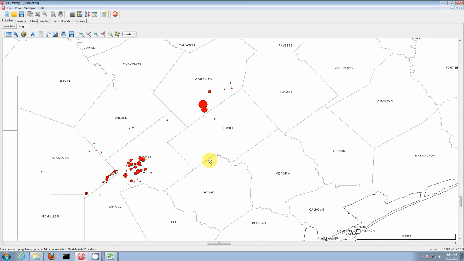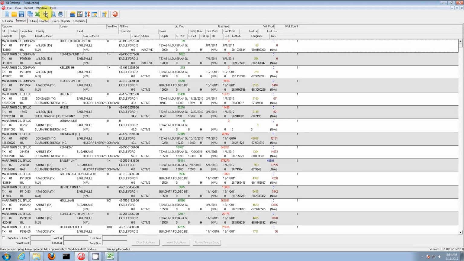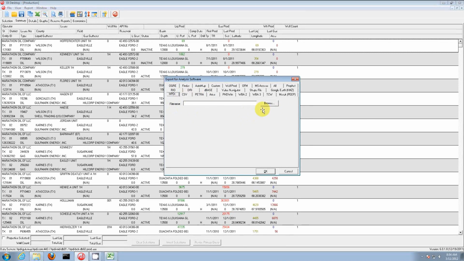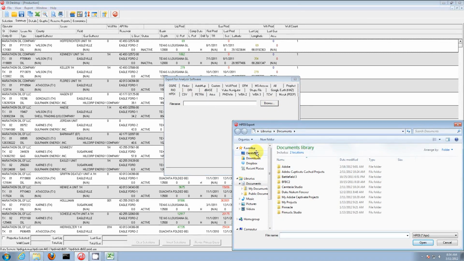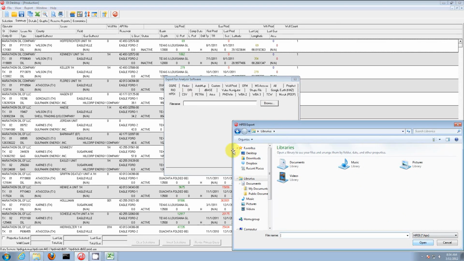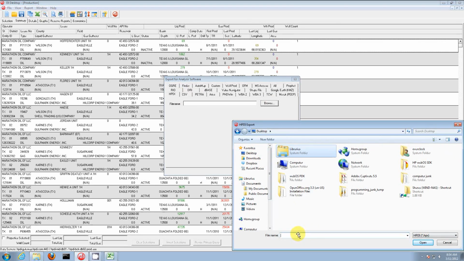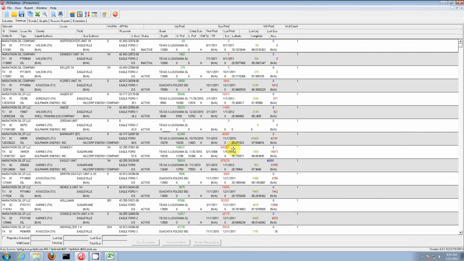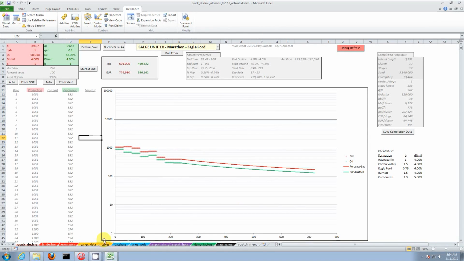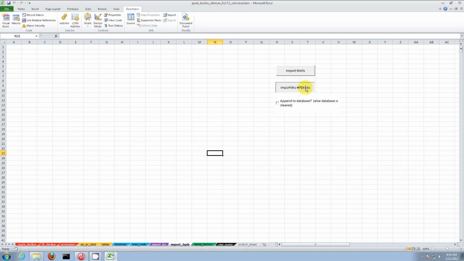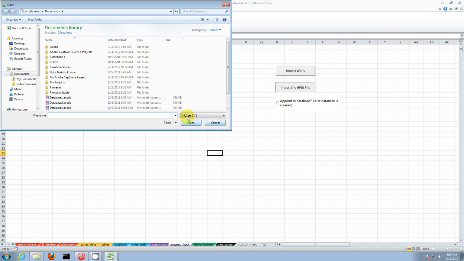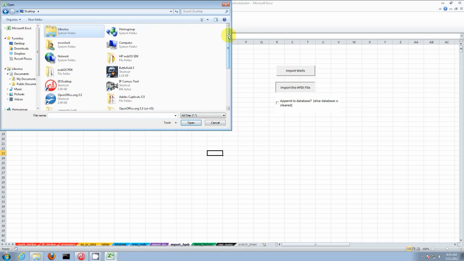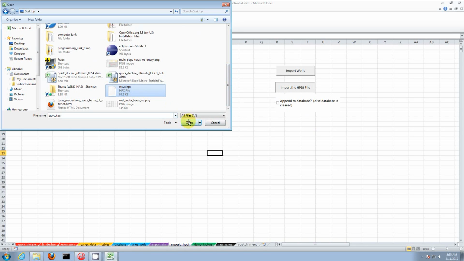Another thing you can do with some of these big programs is export the data in certain formats. I'm just going to choose the default HPDI export. I'm going to drop it on my desktop, give it a name, and we'll download the data real quick. Now you can come in here and go to import HPDI. I'm going to import the file. It's on my desktop, I called it Steve. Here it is. Boom, it pulled it in.